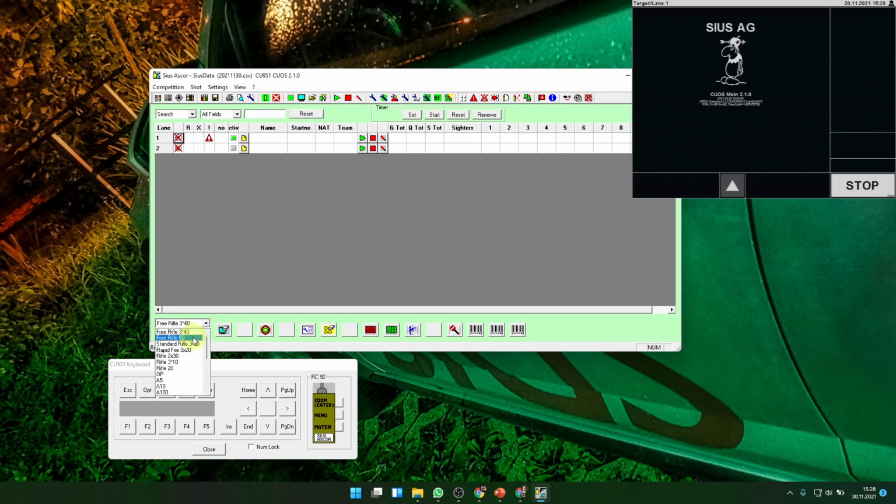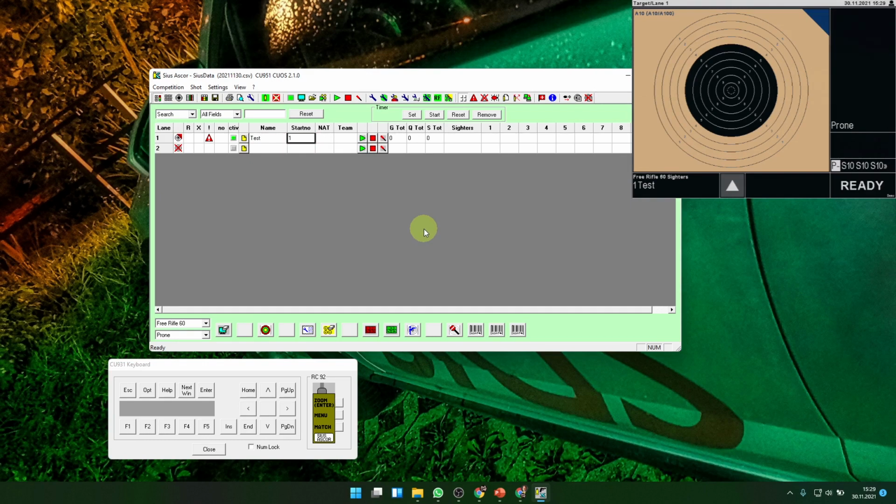we take free rifle 60 prone, and we can start it right on the lane. No shooter is assigned. I take shooter number 1, name test, and we start. Now the monitor goes to ready, and now we can do shooting again. Now you see we are in sighting mode, sighters here, and we can do some sighting shots. Okay, there is again a 10. That means we can start with the program.